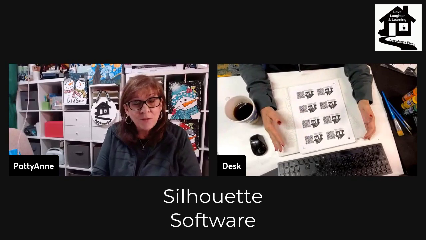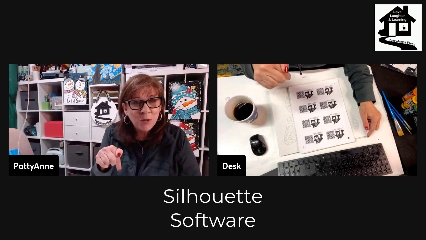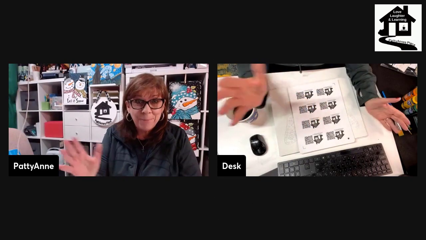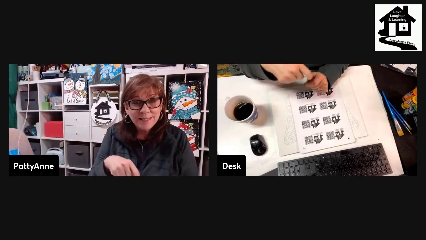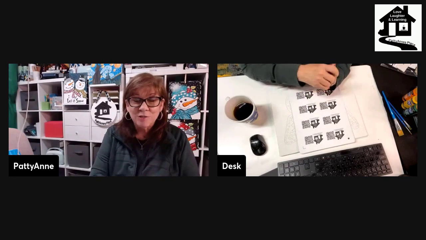Now, the Silhouette software I'm using is the business edition. I'll have that link for you down below because I like my machine to cut these things out by itself. If you don't mind cutting them out by hand and then taking them apart, you're welcome to do that, and you can use the free version of Silhouette.